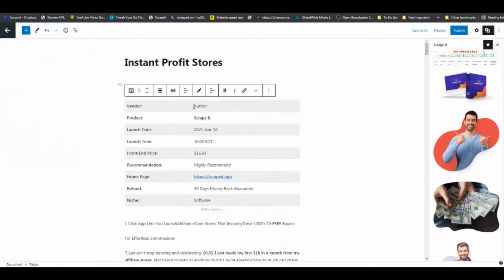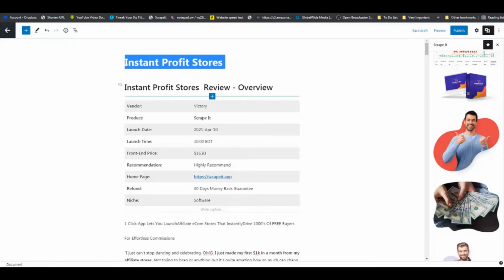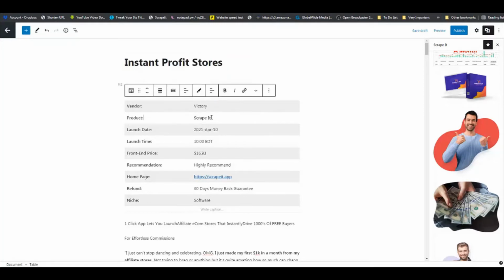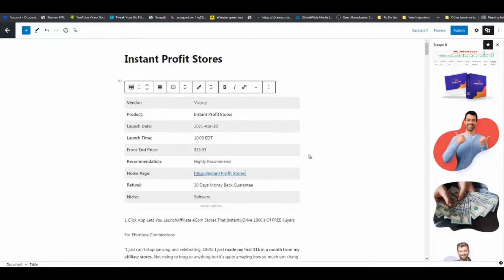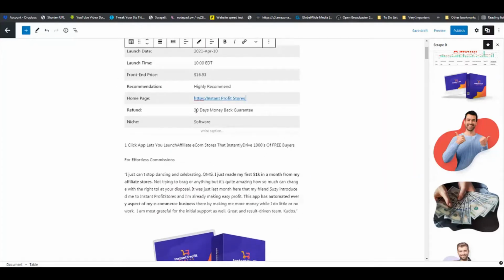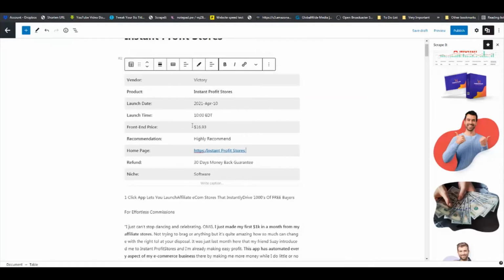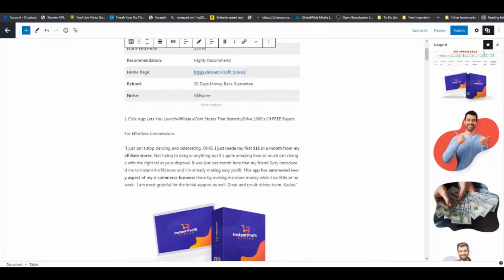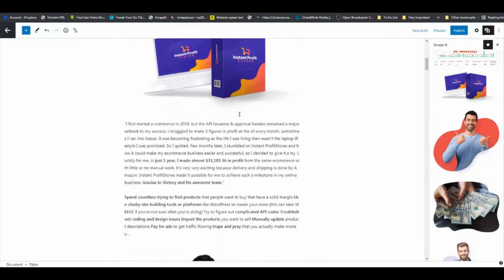Now we are going to edit this. The author obviously is Victory. The product is Instant Profit Store. So you're going to grab this, put it here. You can switch out this right here. Let's see if it is going to allow me. Instant Profit Stores, 30-day money back guarantee. Obviously you will put in the launch date, the launch time, the front end price. It is software or info product. You will also put it there.